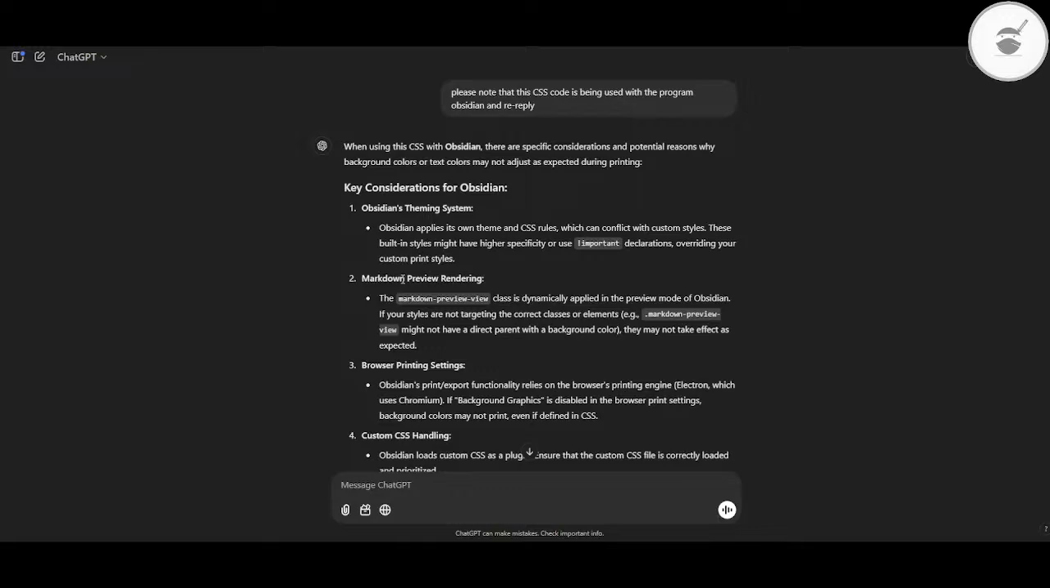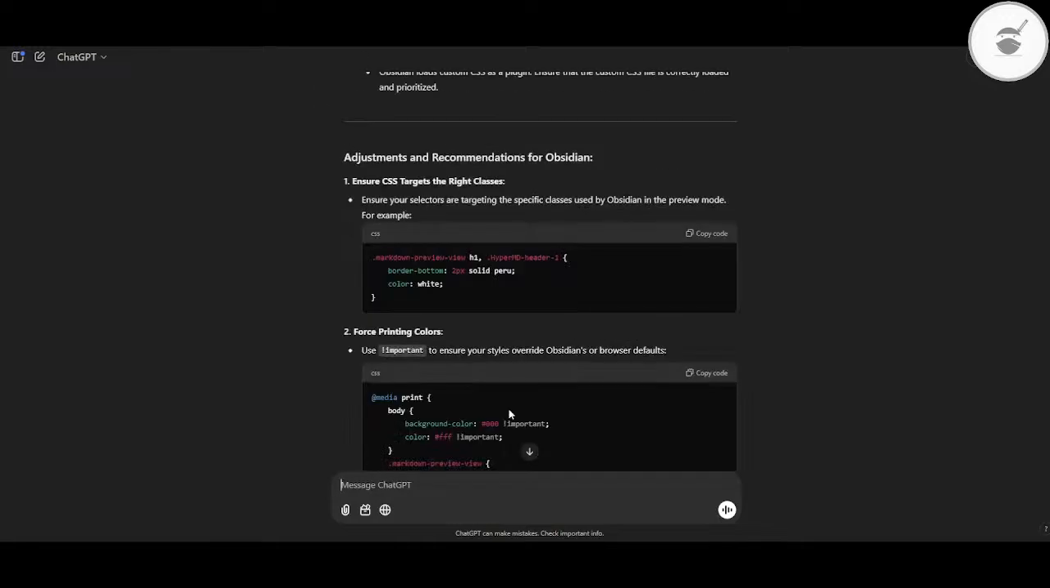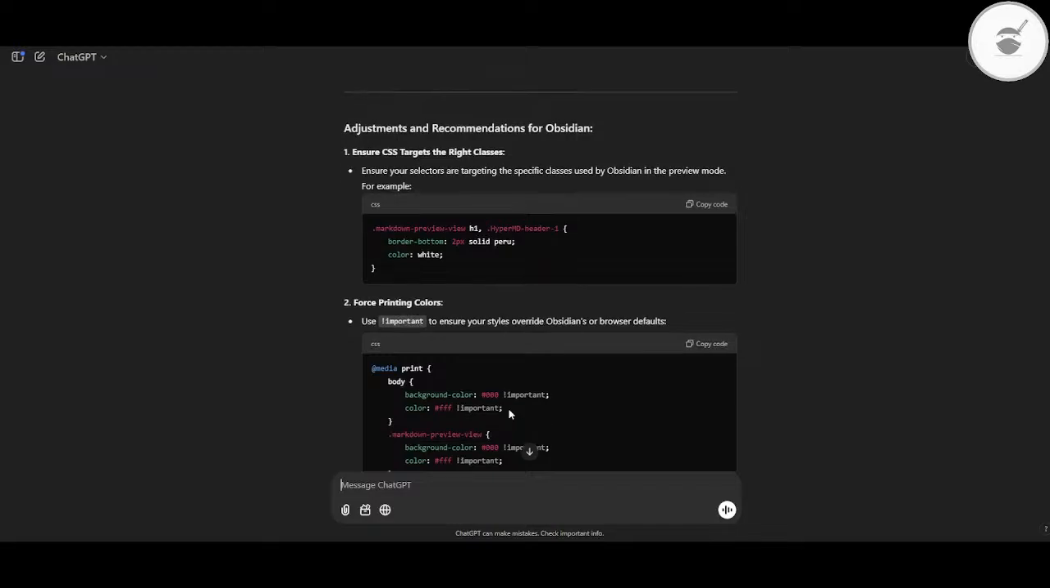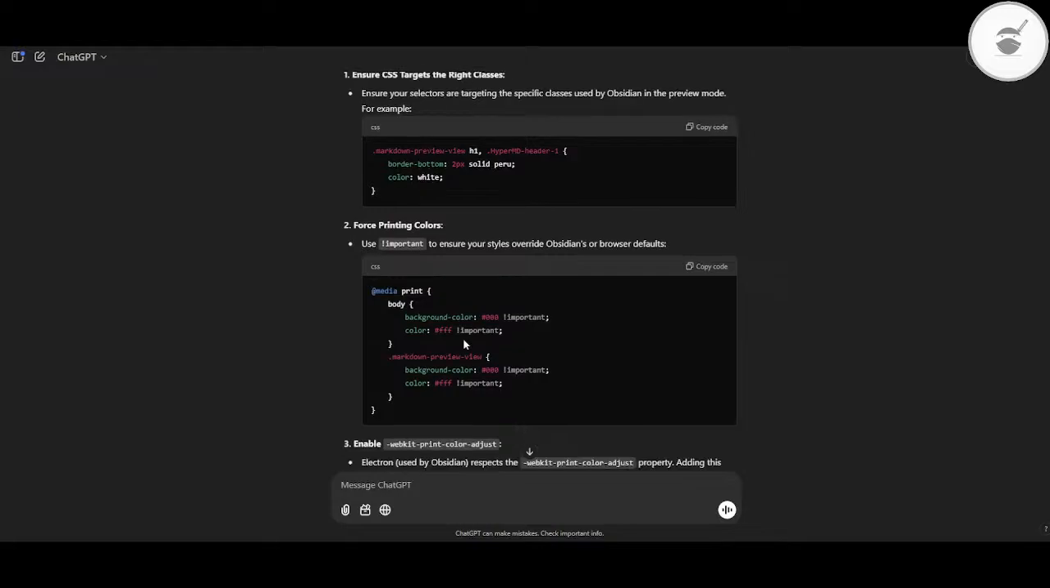Markdown preview rendering. It's dynamic. Let's try force printing colors. Ooh, I like this. I like this. Let's try this. I copy that, and we are going to slap that in our code. Here's the deal. I hate getting rid of my old code.